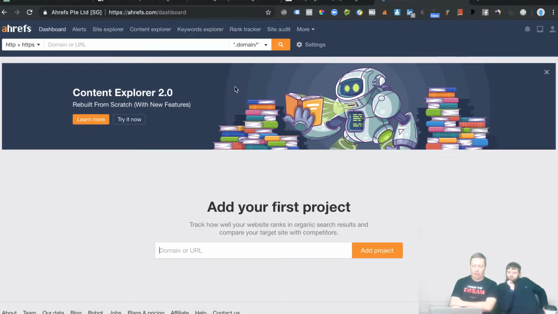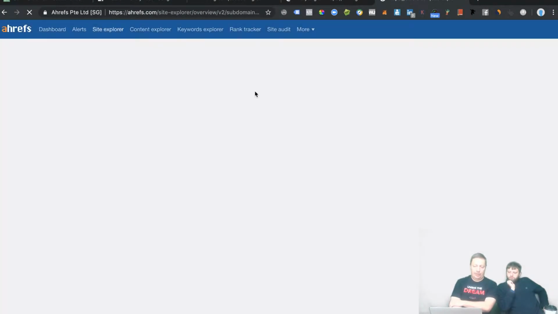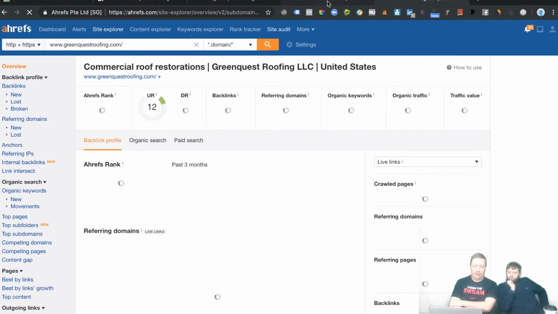While this is loading, we're going to go to Ahrefs. Now this is a paid service that I use to check the ranking factors of a site, how the search engines are using the site.